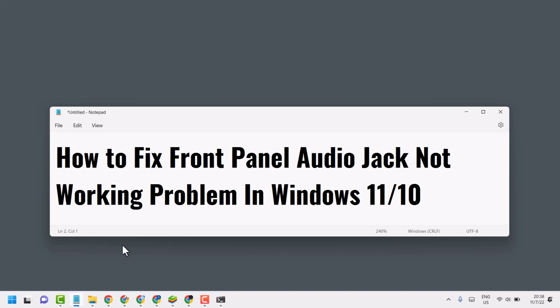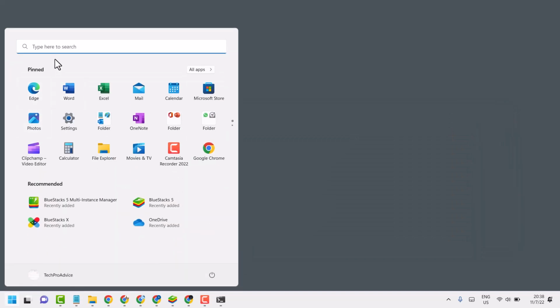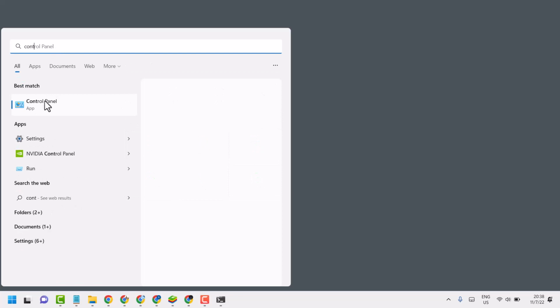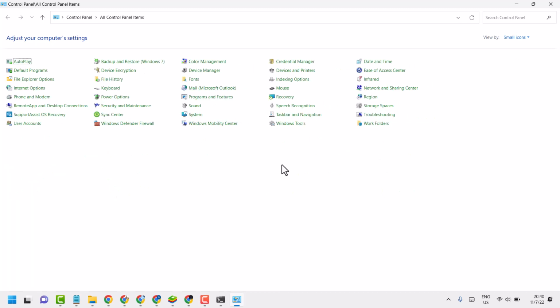Hello friends, in this video I will show you how to fix front panel audio jack not working problem in Windows 11 or 10. So to resolve this problem, search control panel. Open control panel. Select large icons. Now here guys you will see Realtek HD Audio Manager.